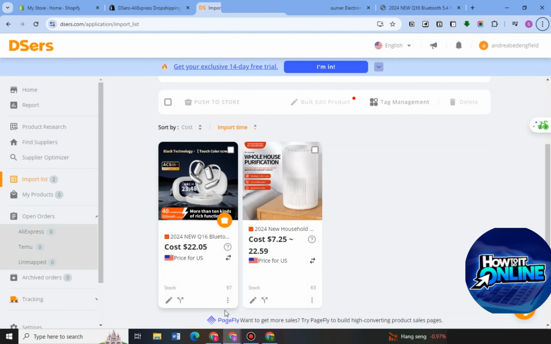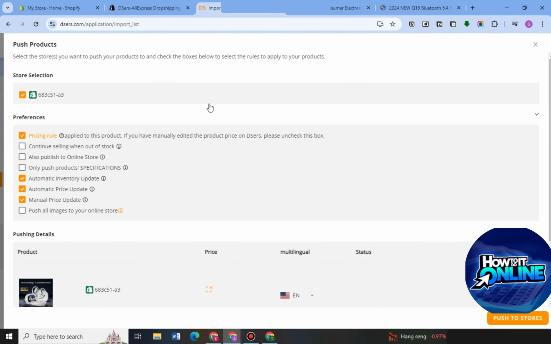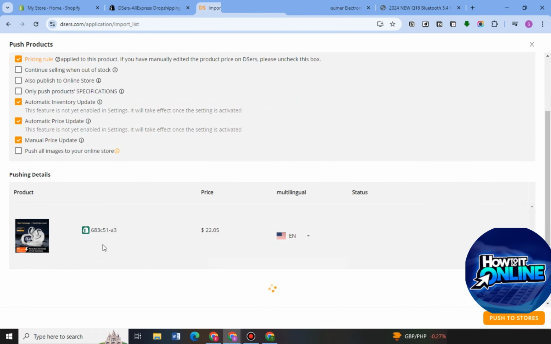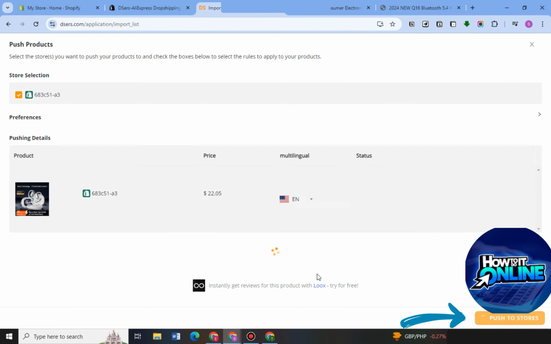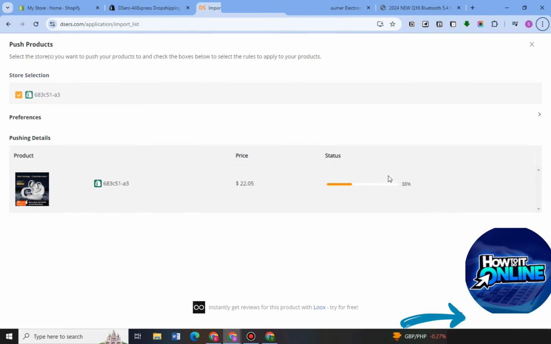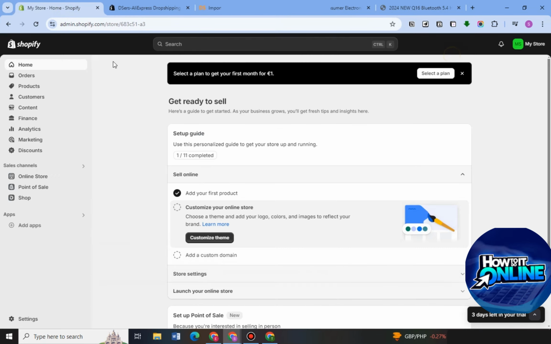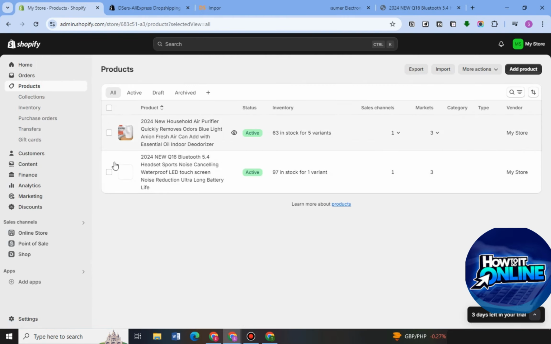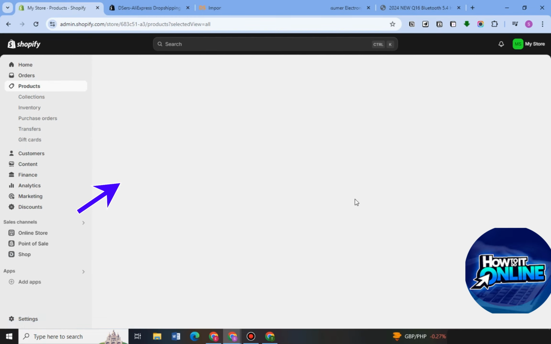Once done, you can now click this box and then tap push to store. Now you have to make sure that this is the correct Shopify store and then proceed. Now click push to store and then you just have to wait till it reaches 100%, and you can go back to your Shopify products to see that this product has been connected or linked to your Shopify store. So go to products and you will see the product here from AliExpress. Basically, that's how to link AliExpress products to Shopify.